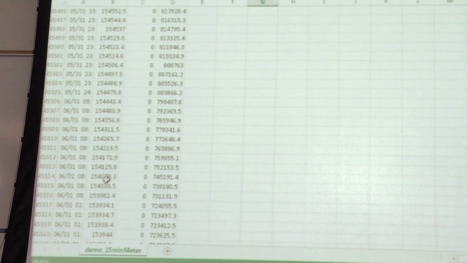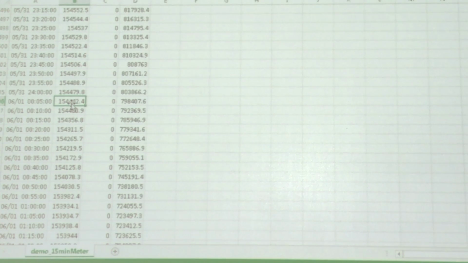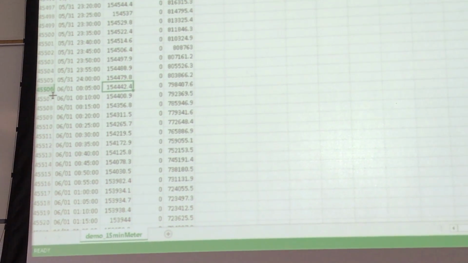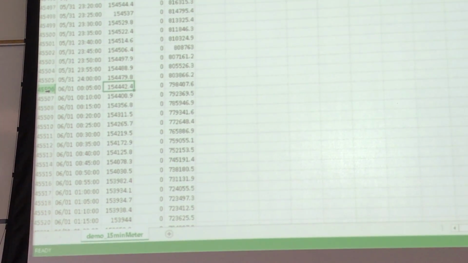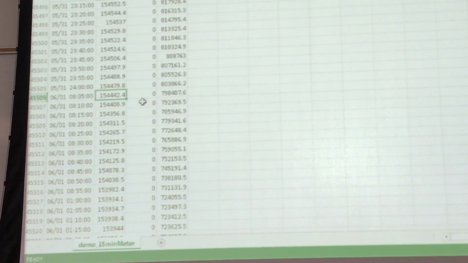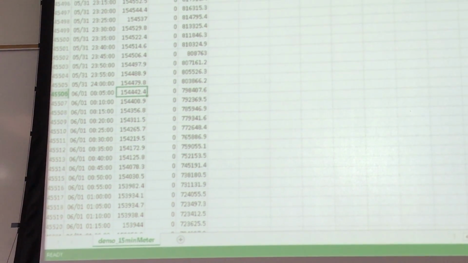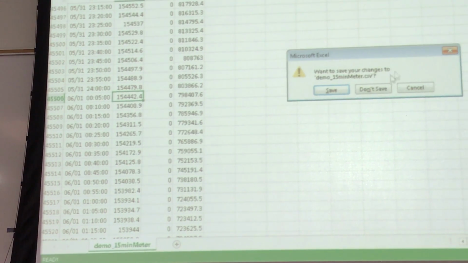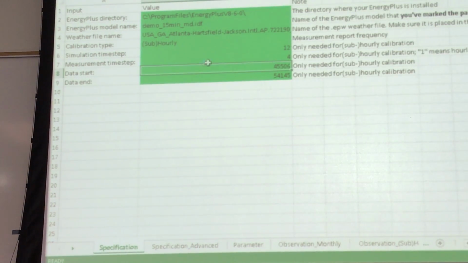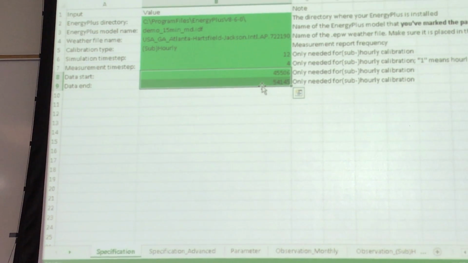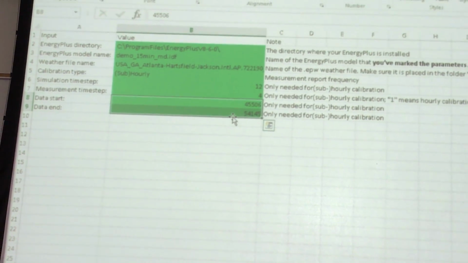You basically find out where your data is and find the index of it. So in this case, my first data starts from this, which will be 45,506. You put the value into data start. And the corresponding value for the last day of June, which is June 30th, will be the last value you use. So, yep, those are the 2 values you put in the range, so the code will know where to read this data.